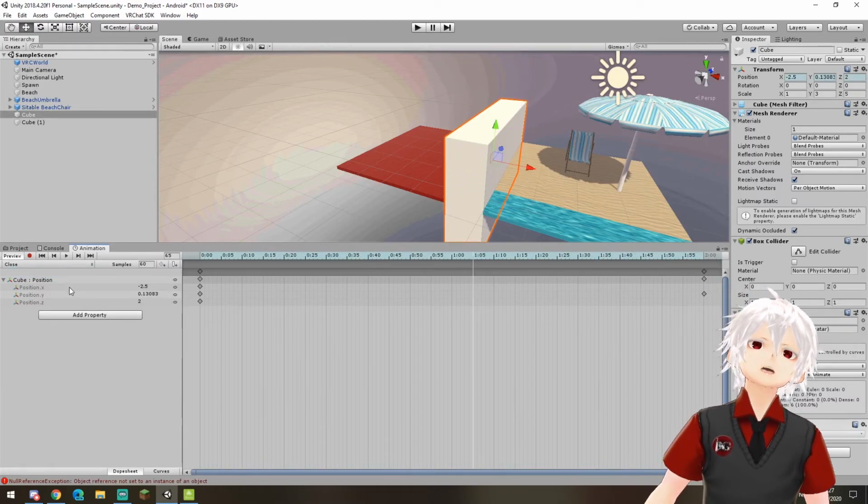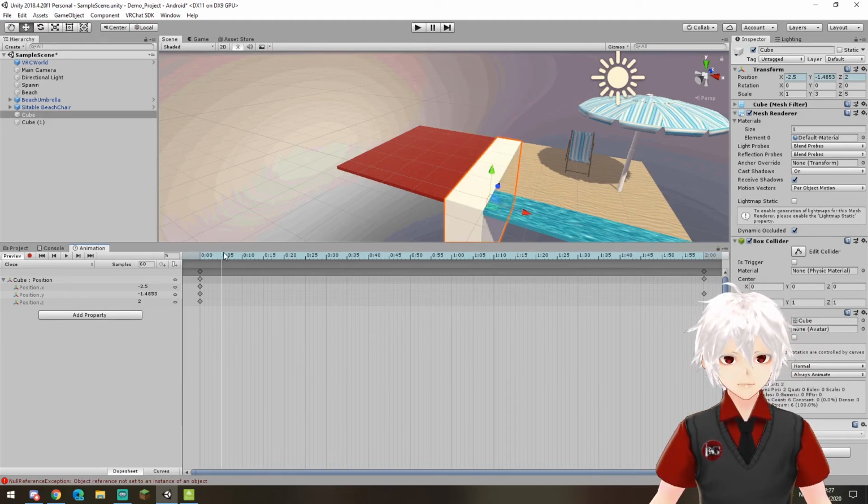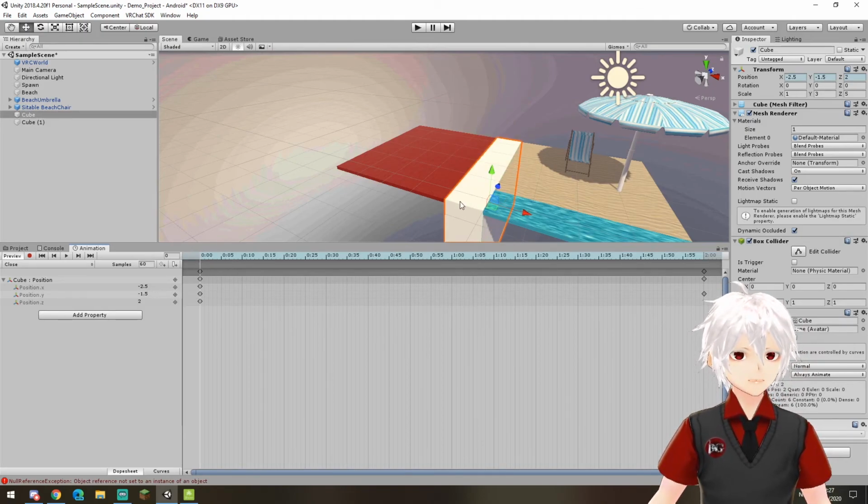I hope this was useful. In the next video I will be telling you how to apply this to a button interface so you can actually toggle between the two states.